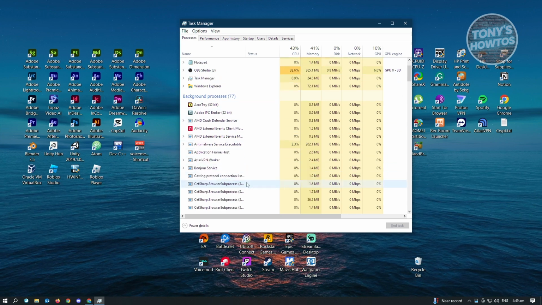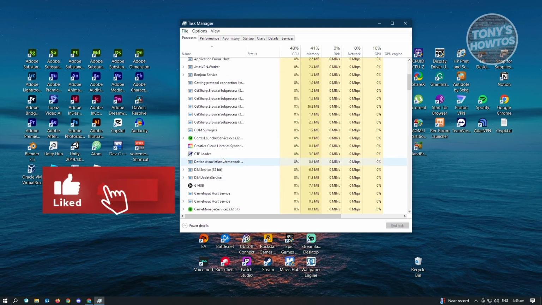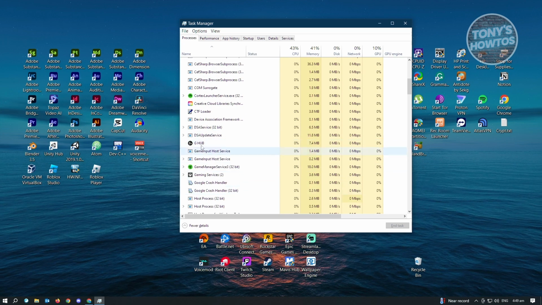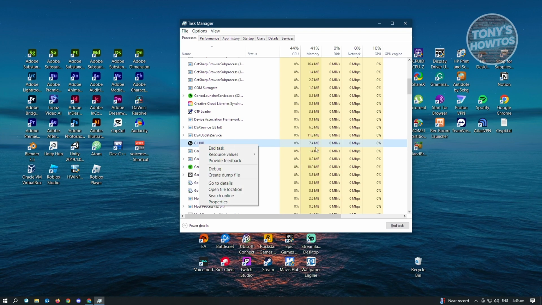Now, once you've done that, the next thing that we want to check is the background processes, because sometimes there are unused background processes here. So for example, this is for Logitech. Since I'm not using Logitech, I could close this one if I'd like.